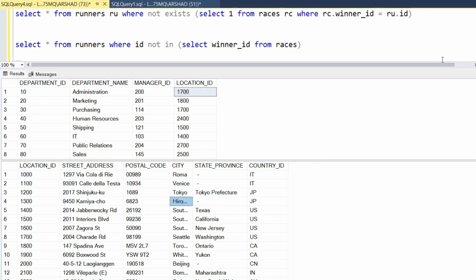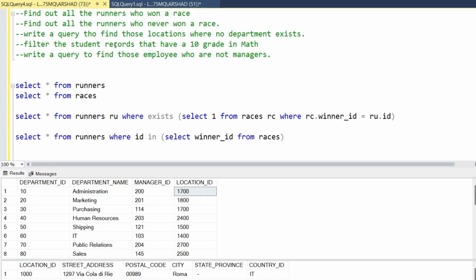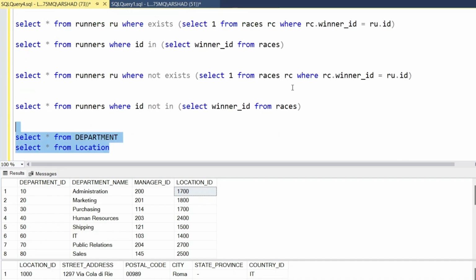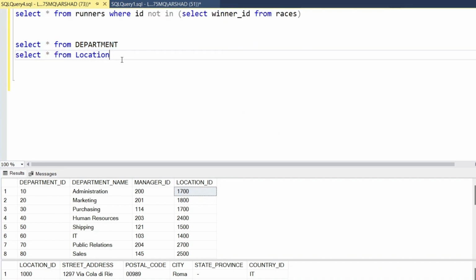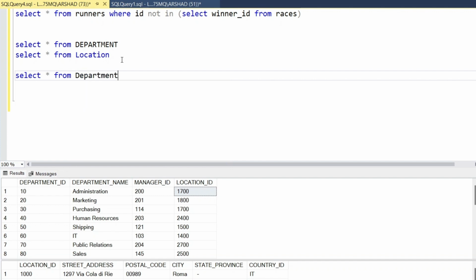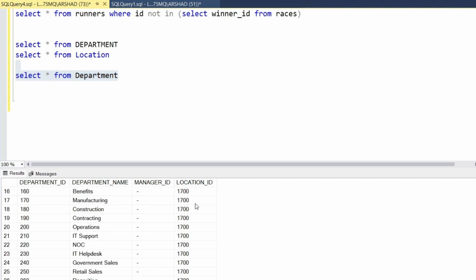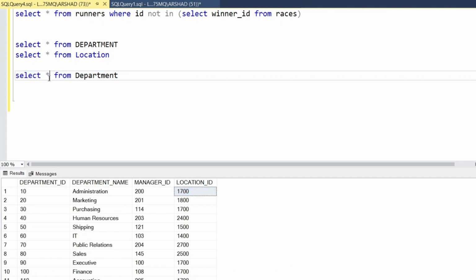So I want to find those locations where no department exists. Let's read the query one more time. I want to find those locations where no department exists. All right, let's find out. Select from departments. So these are the locations where the department exists. Let's find out.